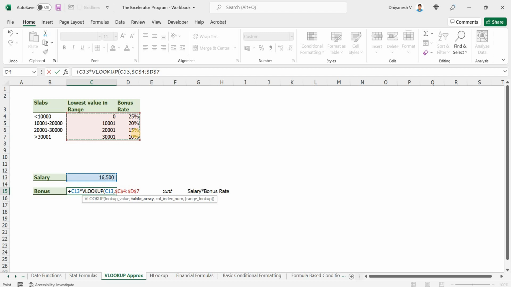Even though I am not going to copy paste this, it is generally a good thing to freeze the table array reference in VLOOKUP anywhere, right? Okay, and the column index number is 2 here because the second column contains the bonus rate, and the range lookup I am going to use is approximate match. As you see here, range lookup is an optional argument, so even if you are not giving any value there, it will take approximate match as the option.